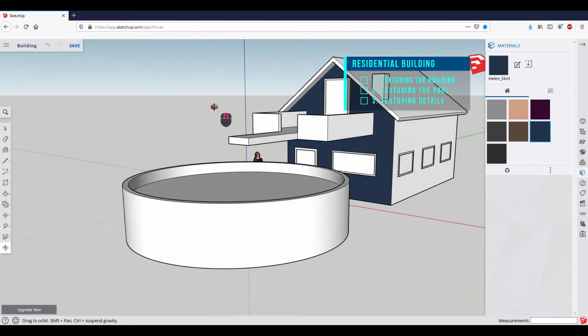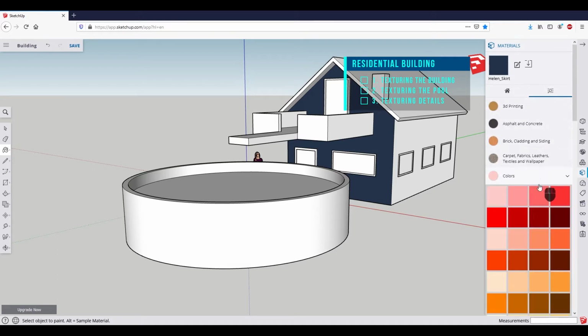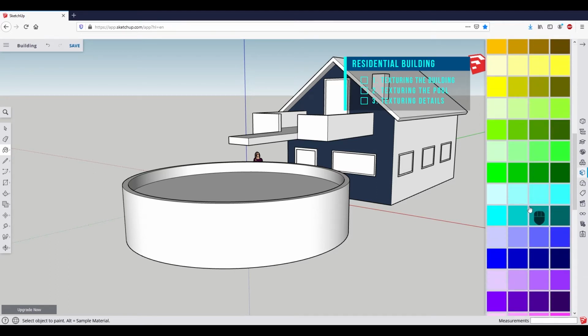And to show all materials and textures, we click on this symbol. Under Colors, you can now choose any color that you like, and you're welcome to use different colors as well to make your house colorful.